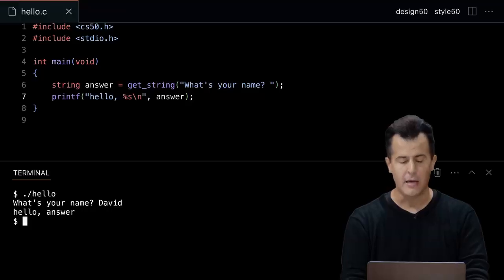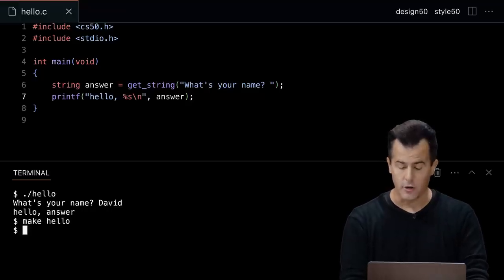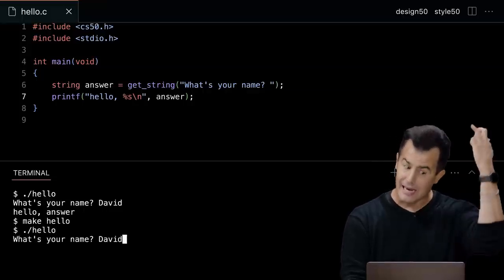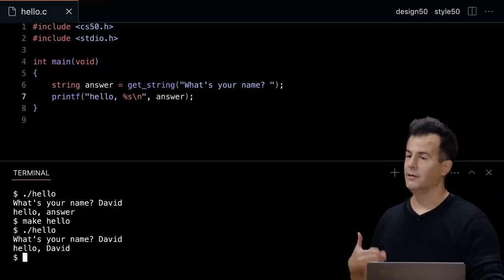I still have to recompile it. So again, you just get into the habit. When you change your code, you have to recompile it so you get new machine code in the file hello. So let's do it again. Make hello. No errors is good. ./hello, enter. What's your name again? D-A-V-I-D. And now, hello, comma, David.